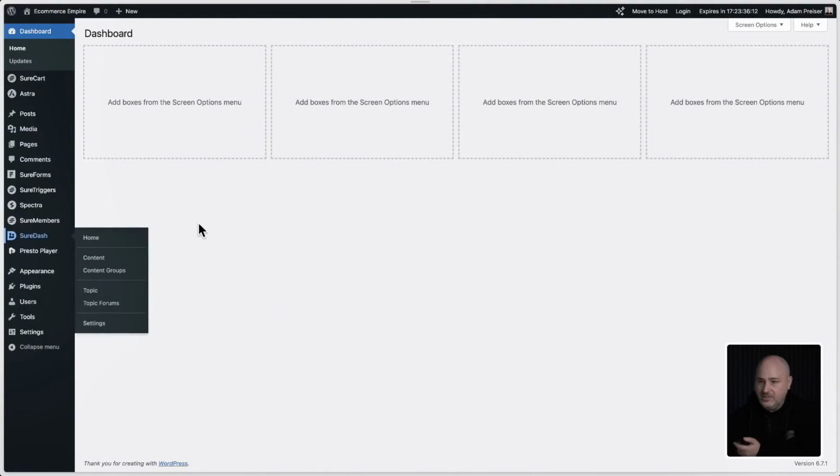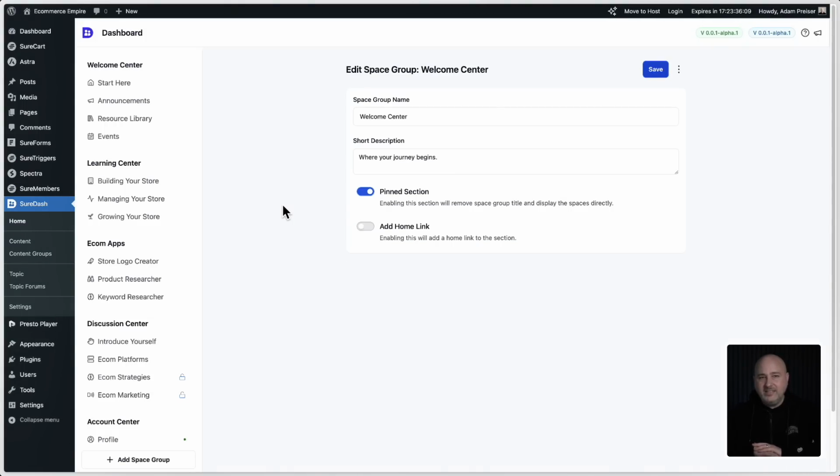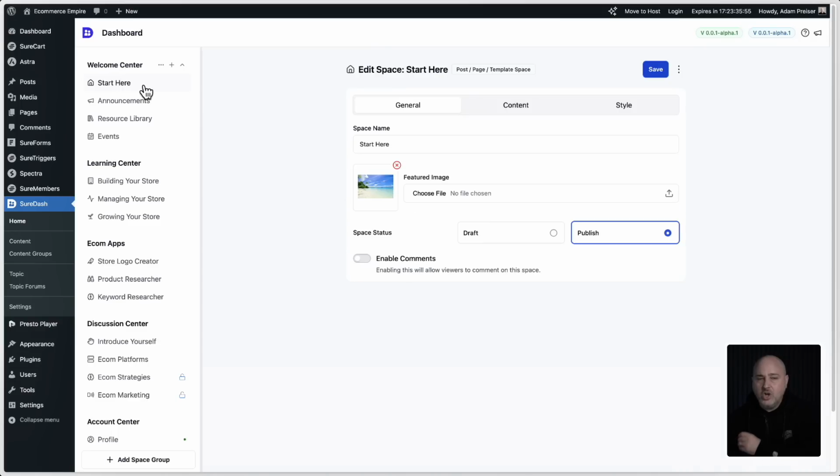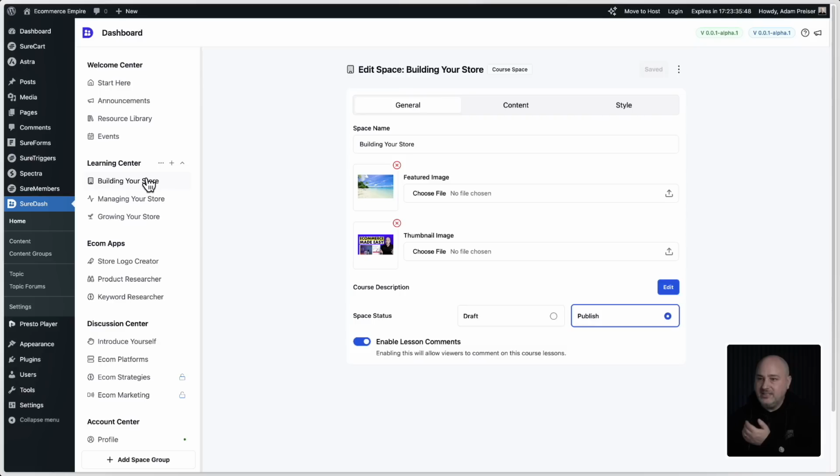Once you've installed it, there's an option here that says SureDash, and this is all visual, what you see when you're building this out. So there's a few concepts here that are very similar to some community SaaS platforms, where over here on the left, we're creating things called spaces, and then we're grouping them in these groups called space groups. So I have created each of these spaces and decided what they do. Now, to have this make full sense, let me show you what this looks like on the front end, and then we'll come back here so I can show you around.